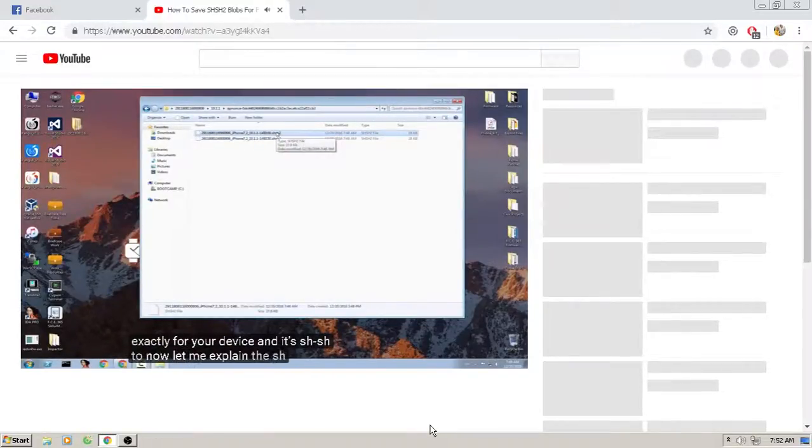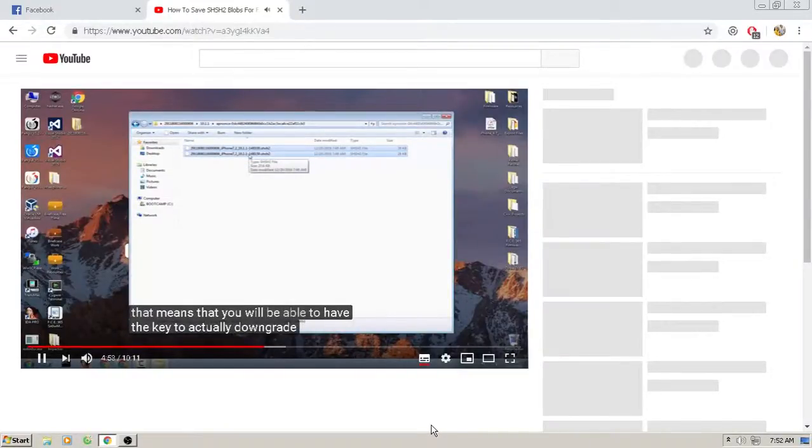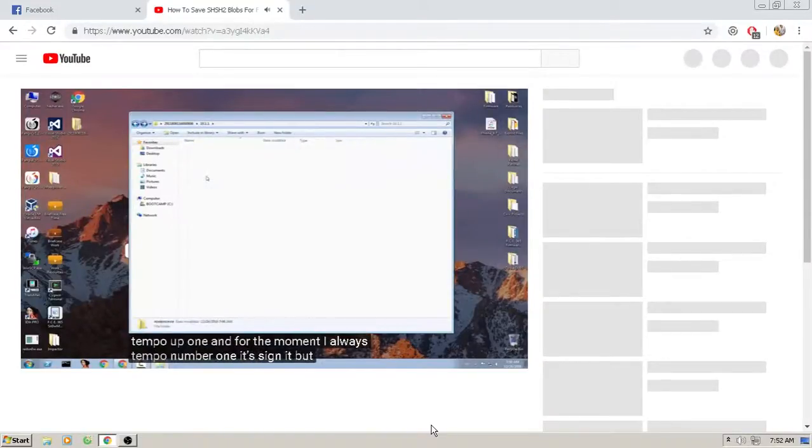Now let me explain the SHSH2 and Tiny Umbrella, because it does the others to make sure that we will be able to actually downgrade back to 10.1.1 at any point in time, even after Apple will unsign the iOS 10.1.1. And for the moment, iOS 10.1.1 is signed, but it won't stay this way too much, because as I say, there are exploits that are available for jailbreaking the iOS 10.1.1 already. And iOS 10.2 is already up, and iOS 10.2.1 beta is already up on the developer pages, which means that iOS 10.1.1 days are counted.